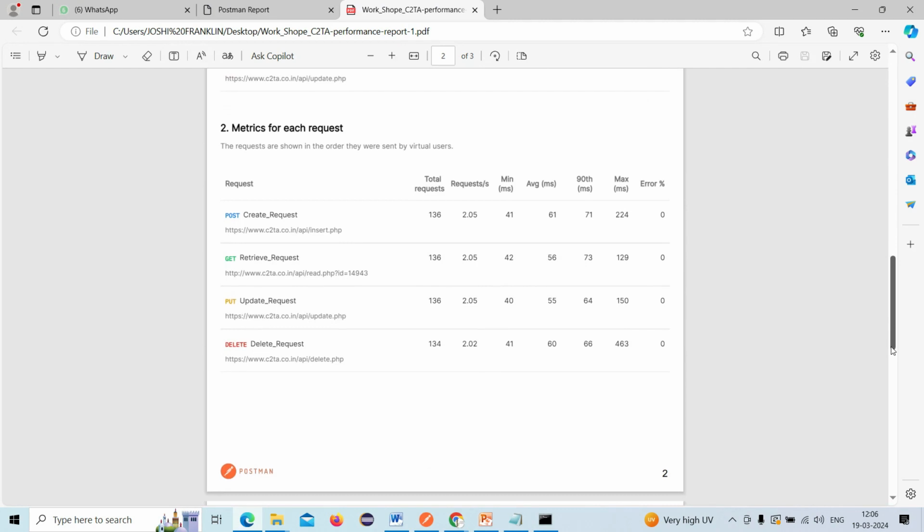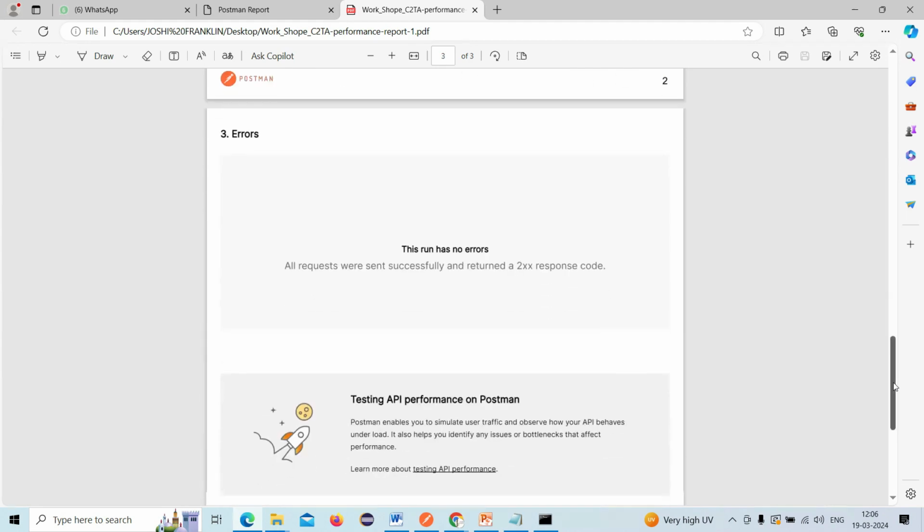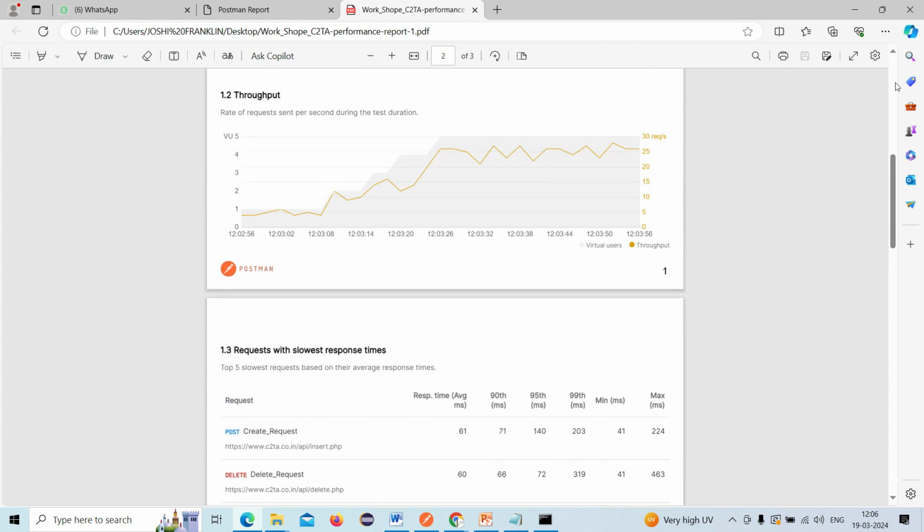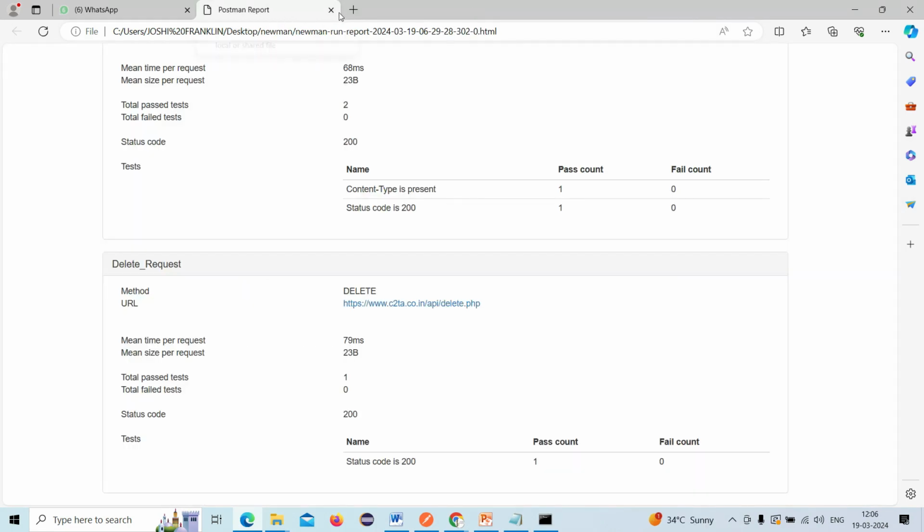Right, we can test it. This can be shared across the teams. So this is also one facility we have in Postman. Now another one: scheduling a time and running a collection through Postman. Okay, now let's go to Postman.